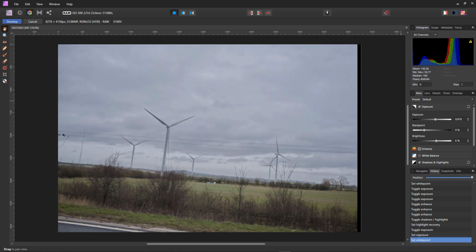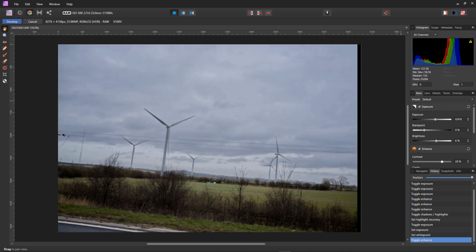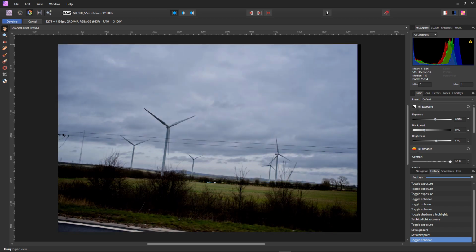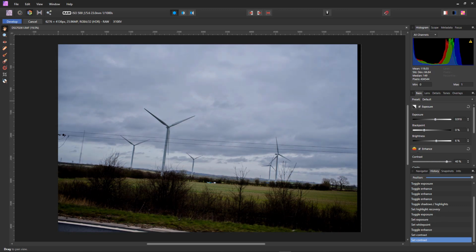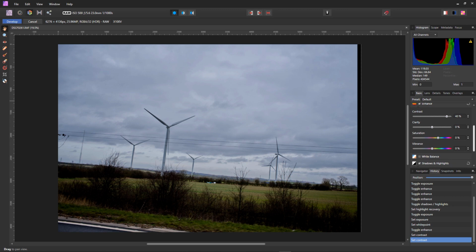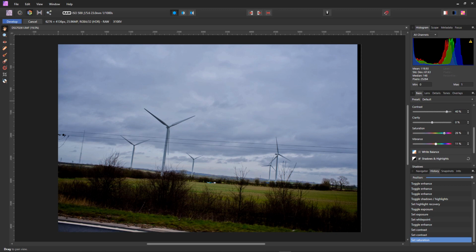And what I really want to play around with is the contrast, because that's going to really sharpen up those clouds. See, there we go. And let's just bump the saturation, because that always helps. A little bit on the vibrance.